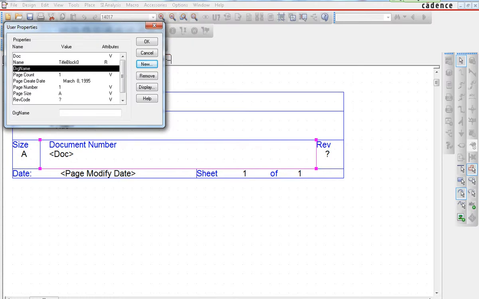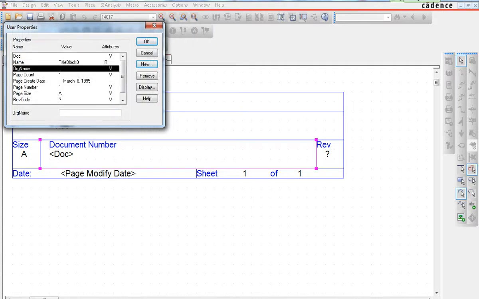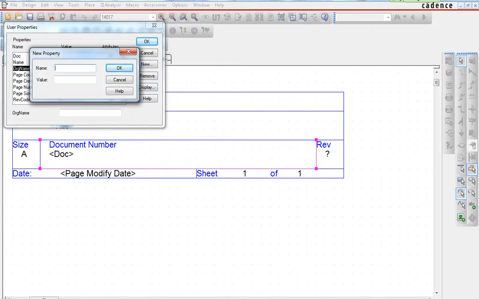With the org name property highlighted, click the display box button in the user properties dialog box. There we go. So set this to value only. Leave everything else the same. Hit OK. In the user properties window, I'm going to click new again. And this time I'm going to do org ADDR1. I'm going to do this 1 through 4.